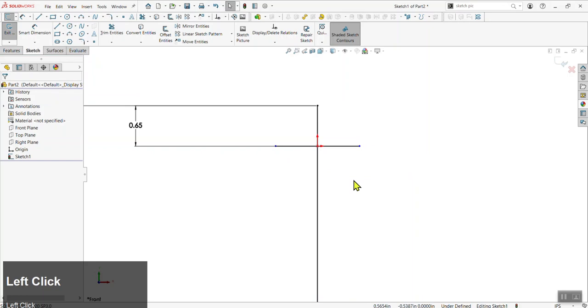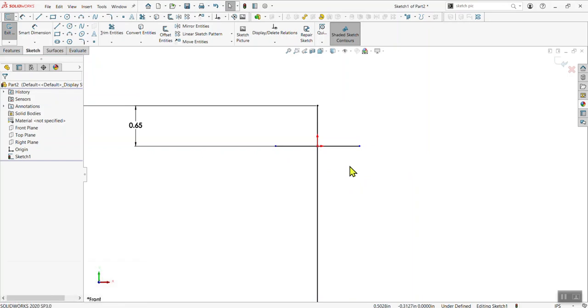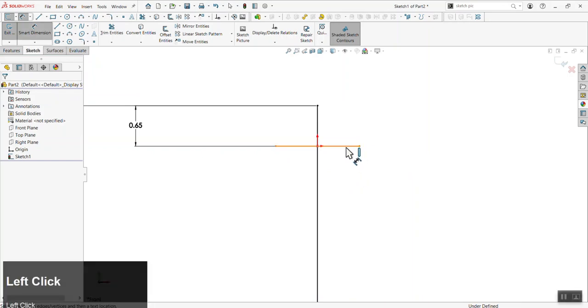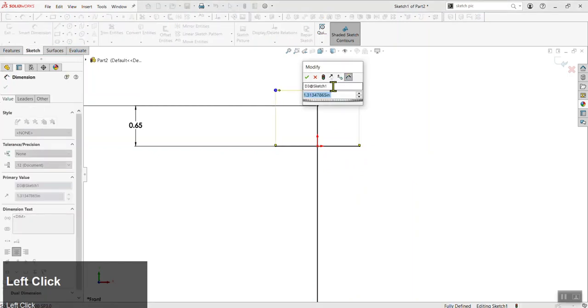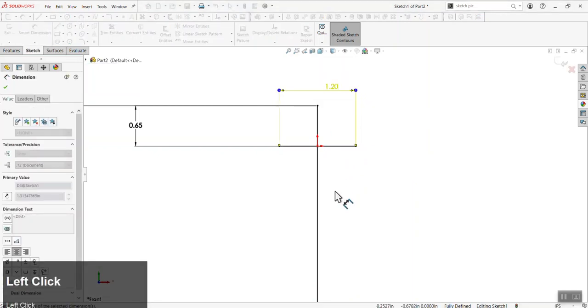Finally, we want to add a dimension to this line to be the width of our cap. So I'm going to hit D for dimension, click on the line, and in this case my cap is 1.2 inches wide, and click on the checkbox.